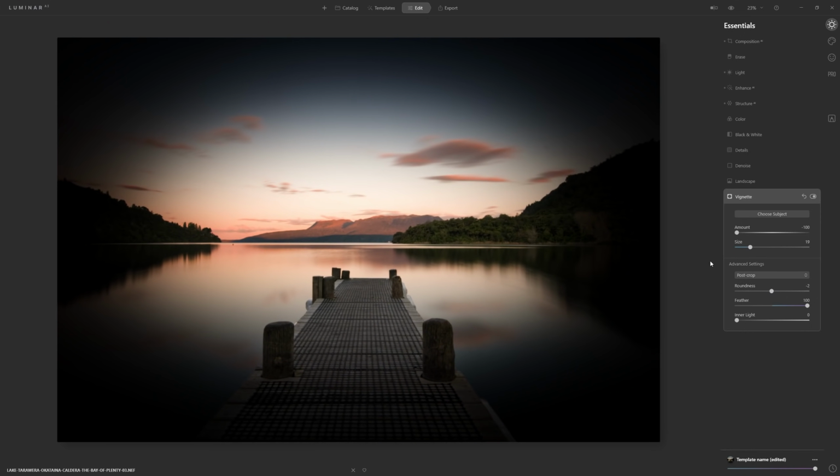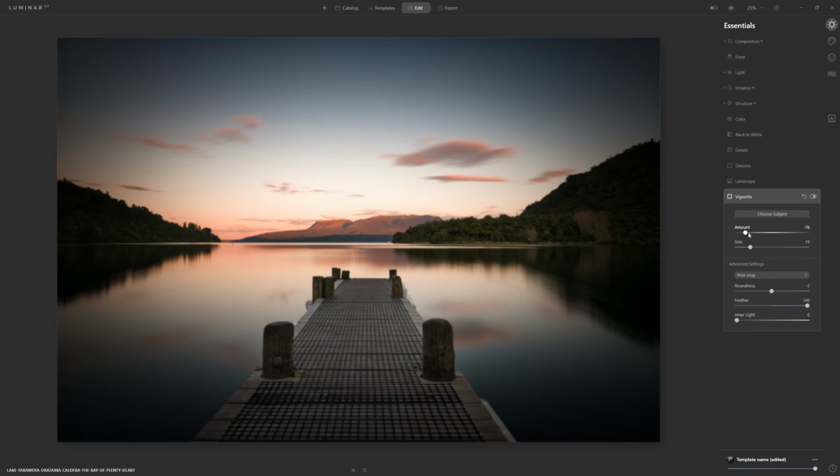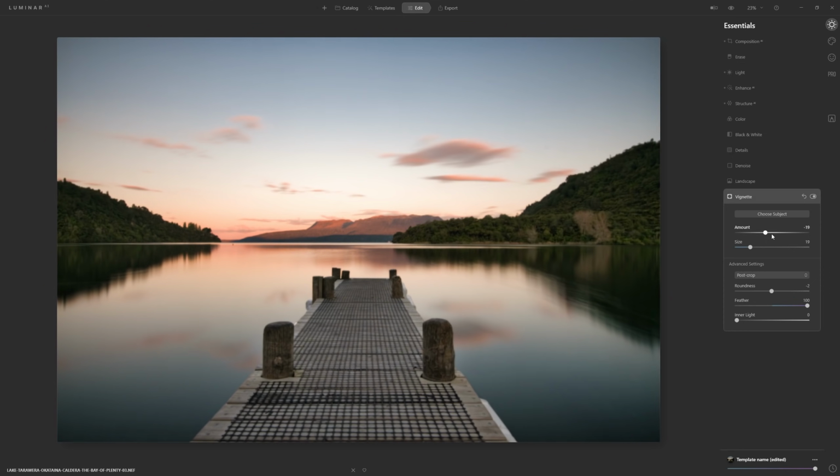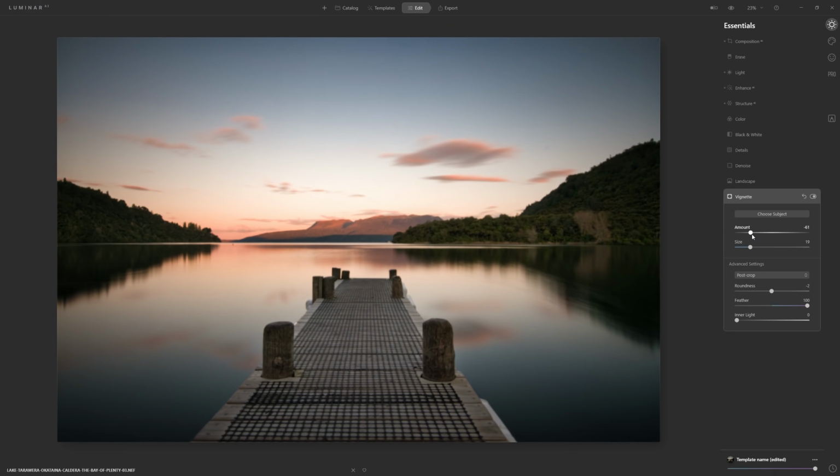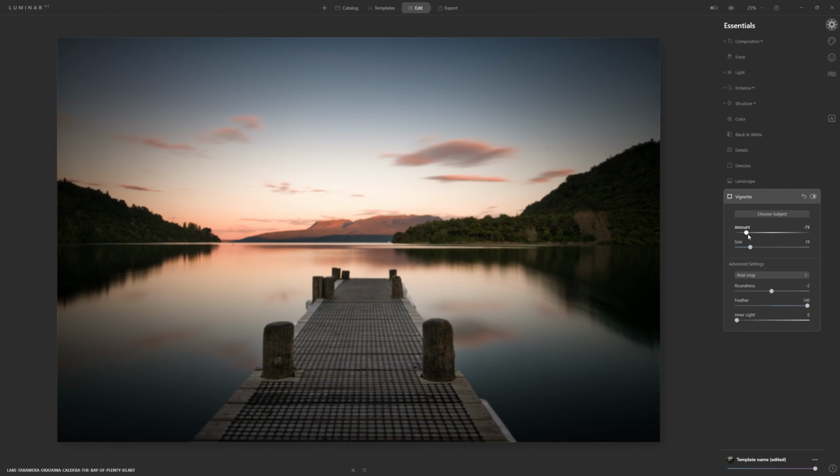Yeah, maybe something like that. And now we know what the vignette looks like. We can just ease the amount back. Okay, so if I turn that off and now start introducing it to a point where I'm happy, so you don't even start to notice it until you hit around that -40 mark. But something around here could be quite nice. Yep, let's go for that.